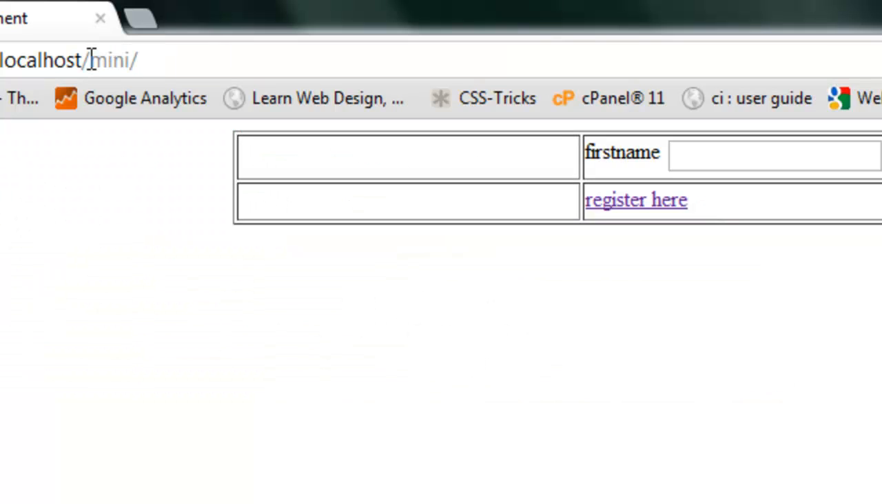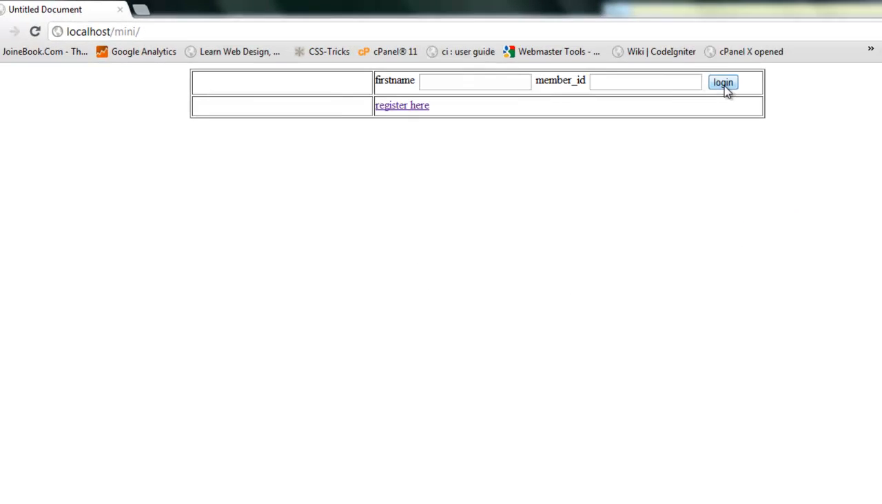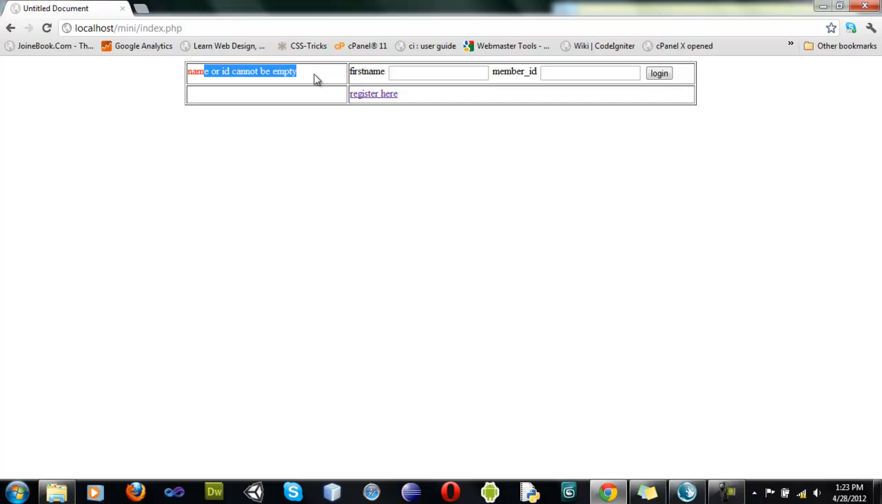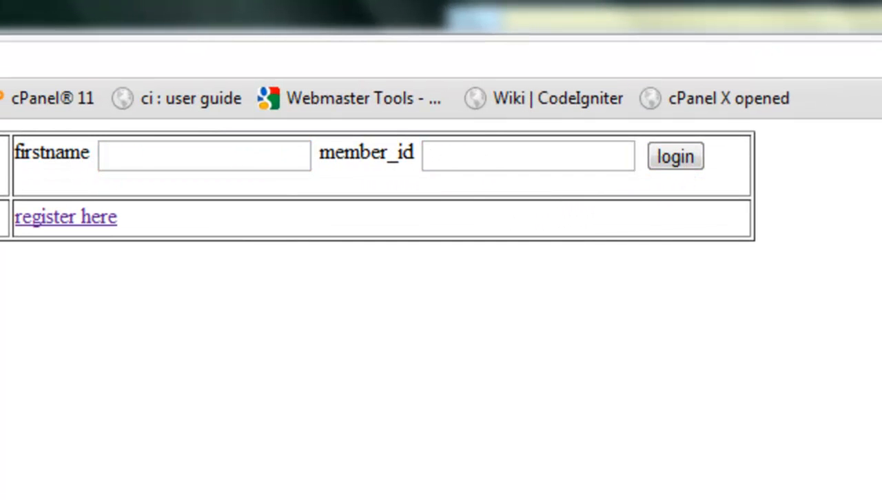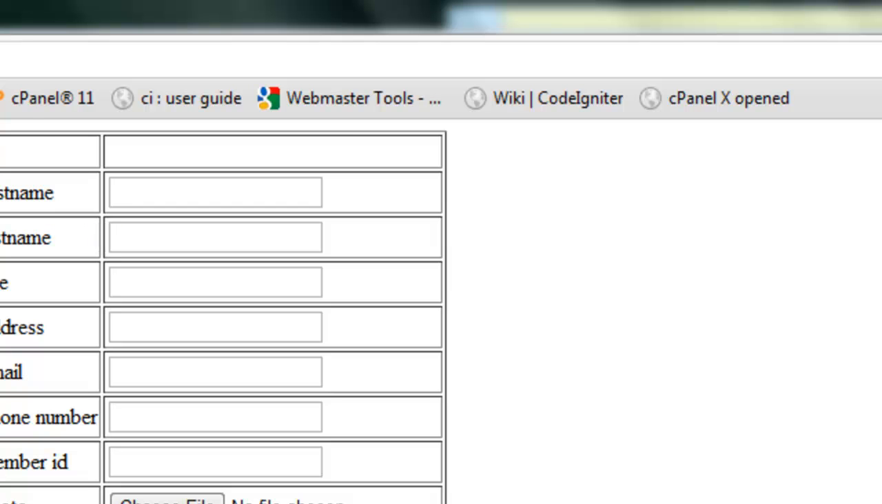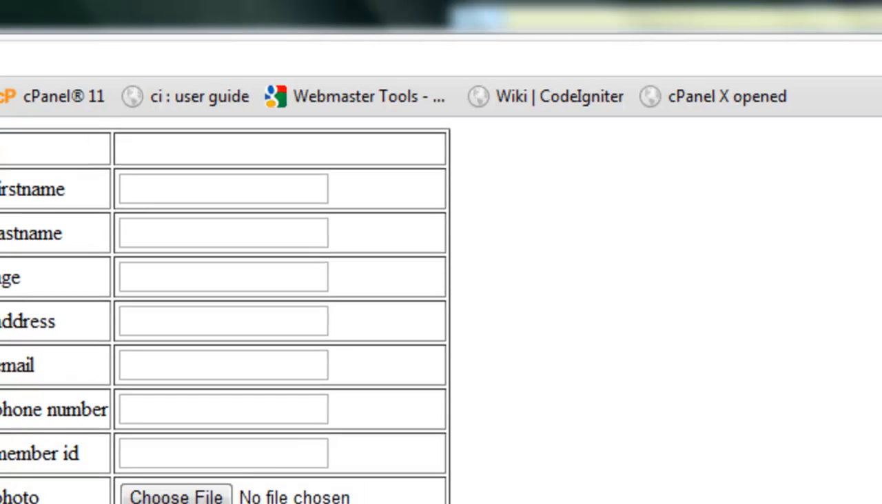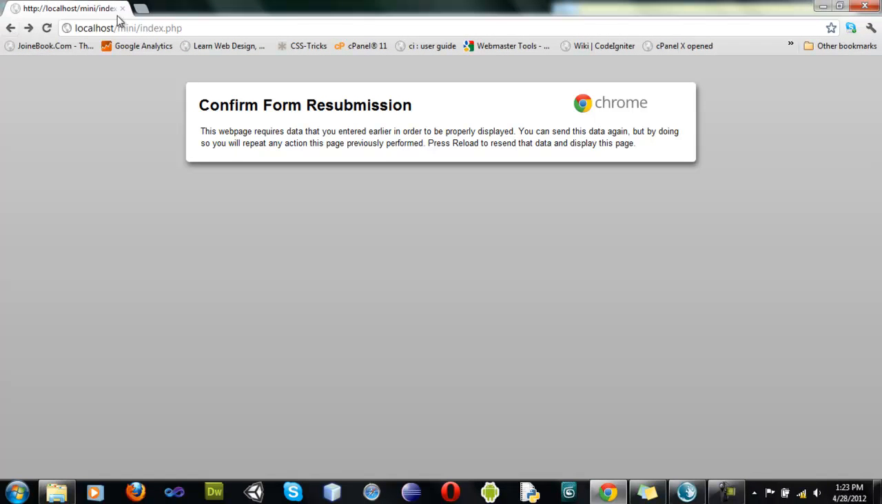This is the application, and it's very simple. When I click login, it says name or ID cannot be empty, and if I type in something that's not there, it tells me no match found for name or ID, please check the spelling and try again. Or you can come right here and register a voter. All this will be implemented by you, the way you want it to be.